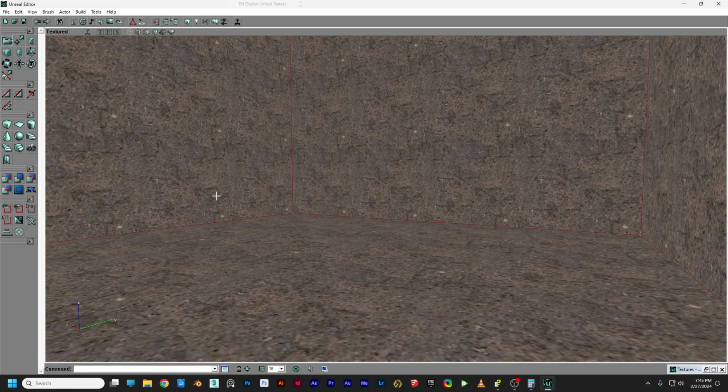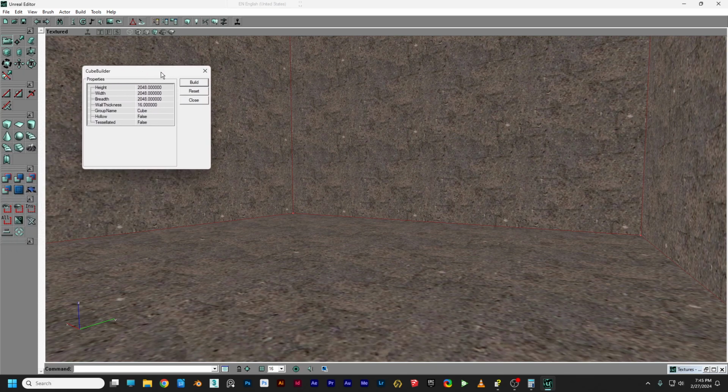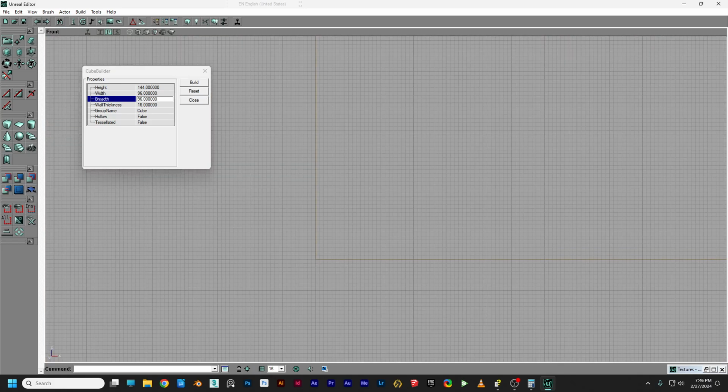So to build a complex brush, I thought we might try to build something like a lamp post, a light post, whatever you would call it. So we'll start out with, we're going to make a cube. We're going to make it 144 by 96 by 96. Build. This will be the base.